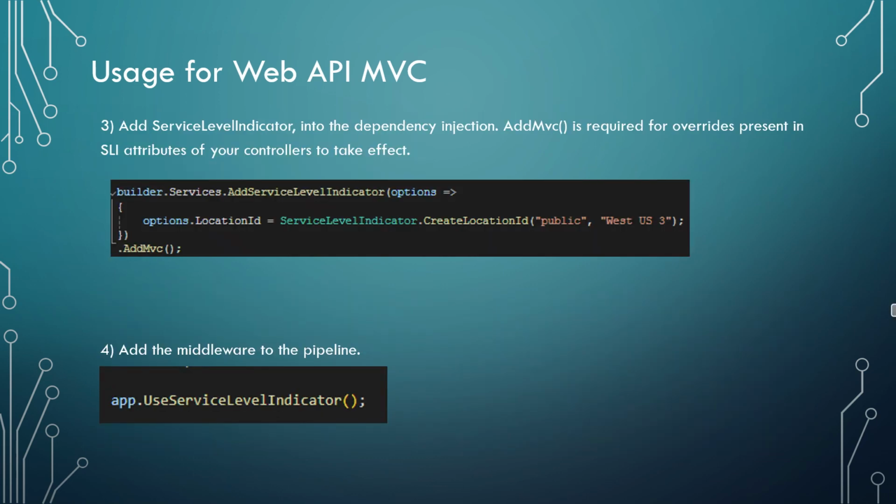Next, we add the service level indicator into dependency injection. AddMvc is required for overrides present in the SLI attributes of your controllers to take effect. And after AddMvc, you also have the option to call the enrich callback method, which can be used to set the customer resource ID. For example, if you were setting the alias of the customer, then you could get that information from the HTTP context and set that as the customer resource ID.